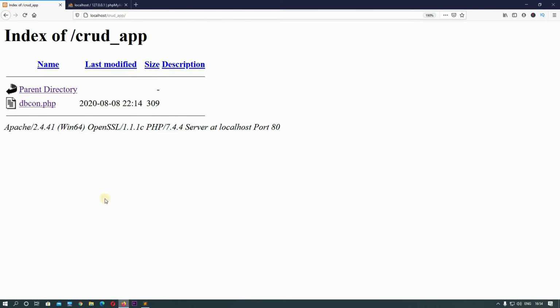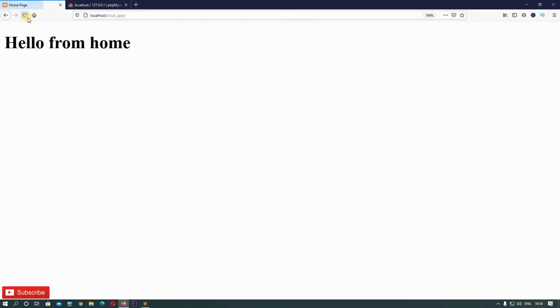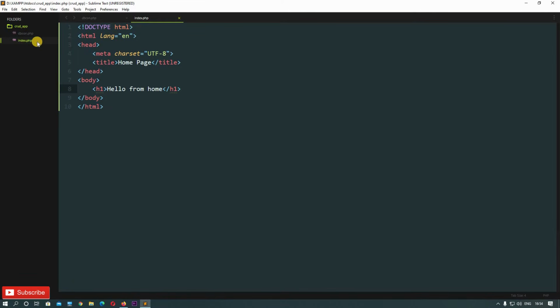Now go to your browser and refresh here. So see one thing, that we are viewing the index.php file. But in the URL you can see that we only typed in localhost and the name of our folder directory, but we haven't mentioned the file name. But still it on its own is opening the index.php file.